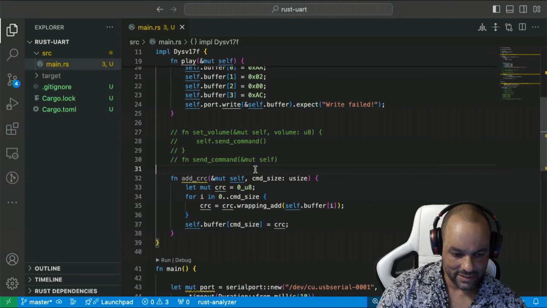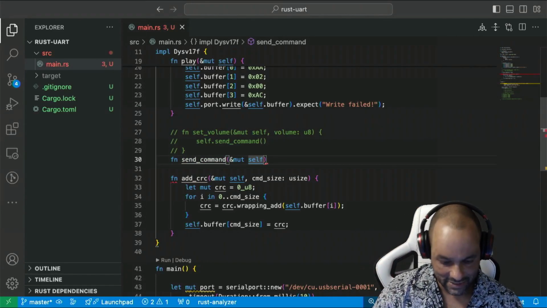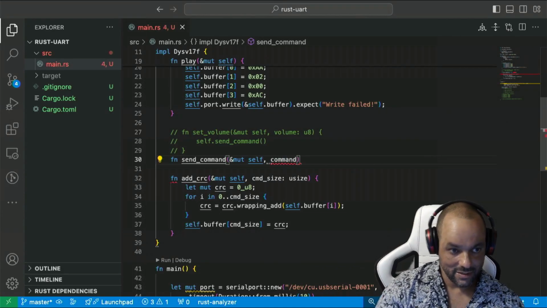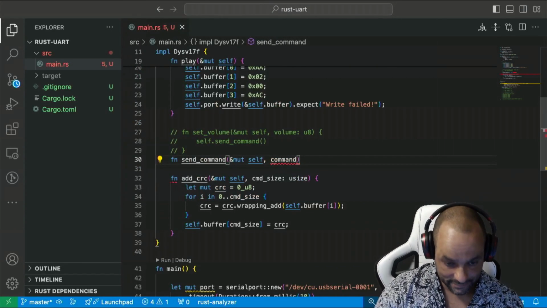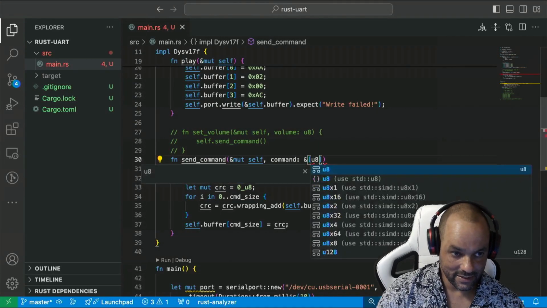So let's continue with our set command. So what does it need? It needs a slice of U8. So that's something like this, U8.